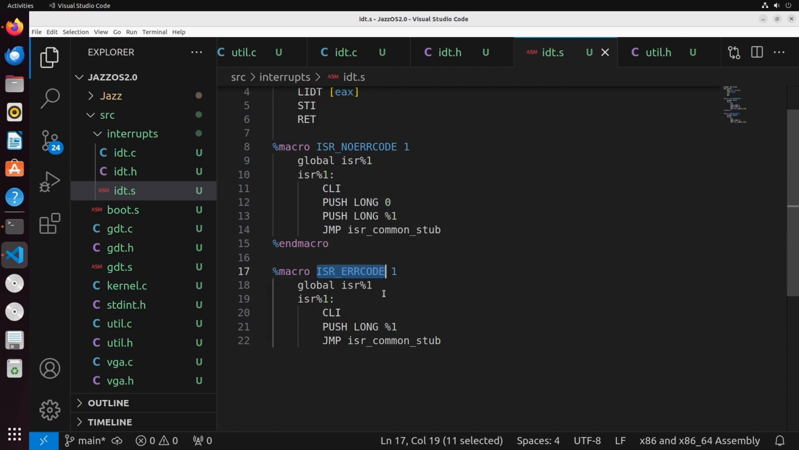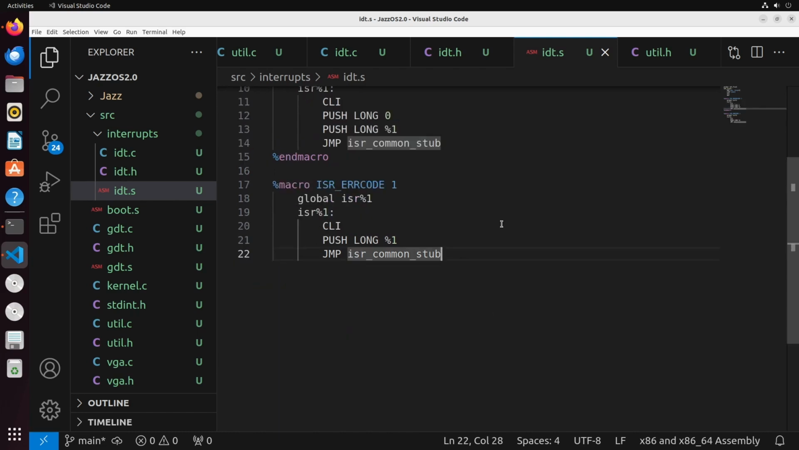That's because the error code is already there, so we only have to push this one value on before we jump here. That's the only difference between these two macros. Now there will be another macro that we'll define here, but we'll get to that when we talk about interrupt requests. So we'll just leave it like this for now.